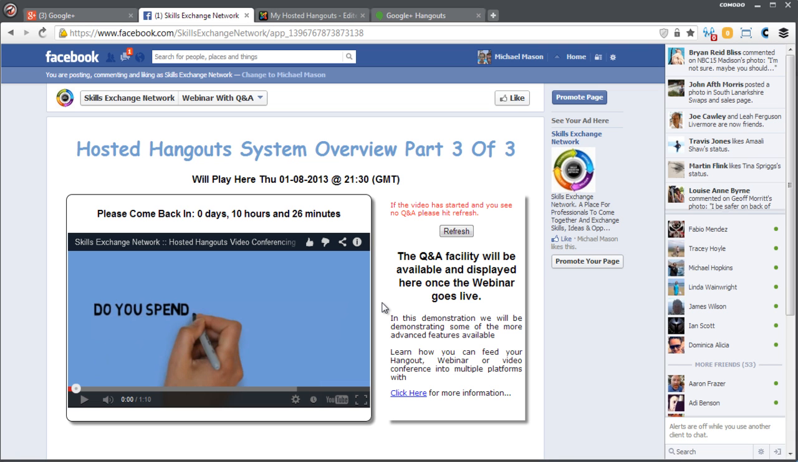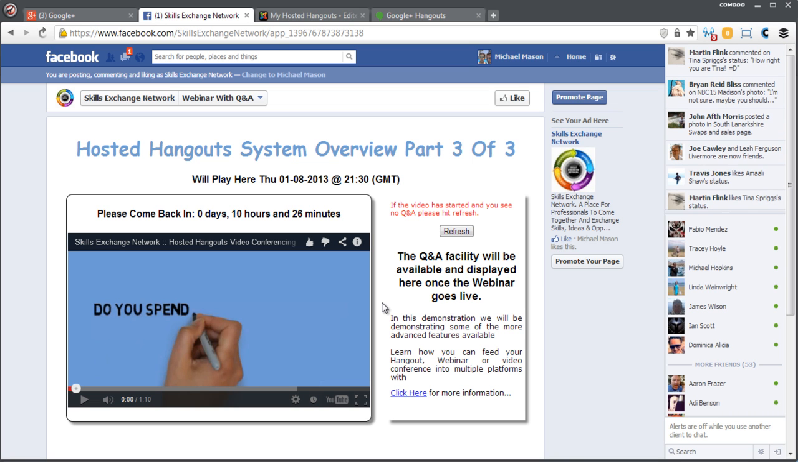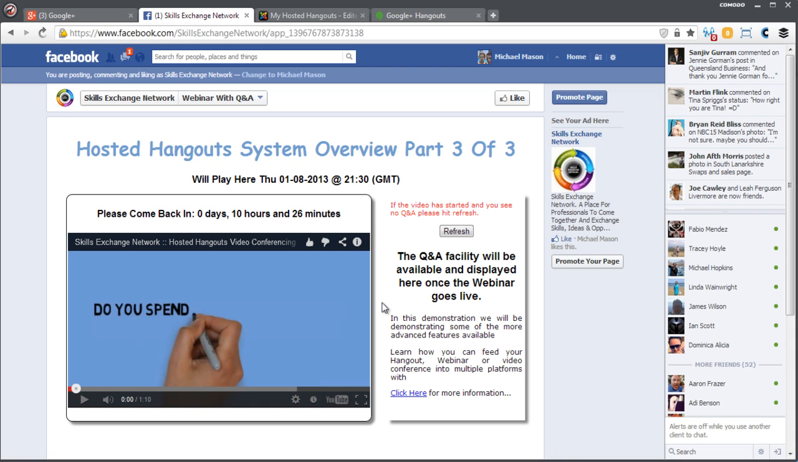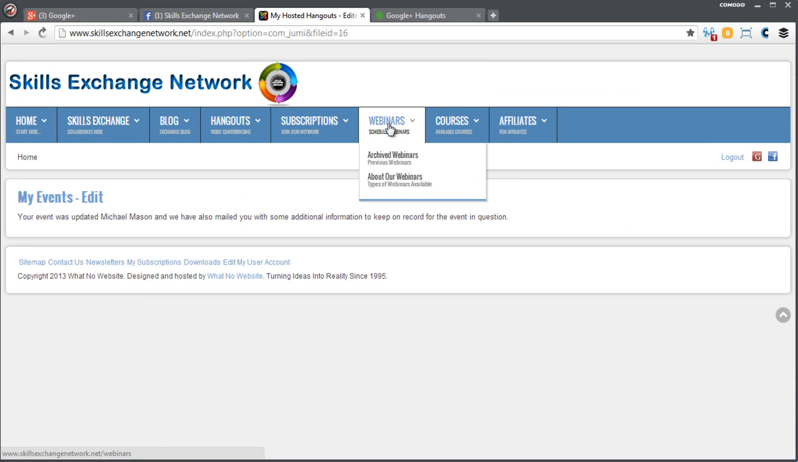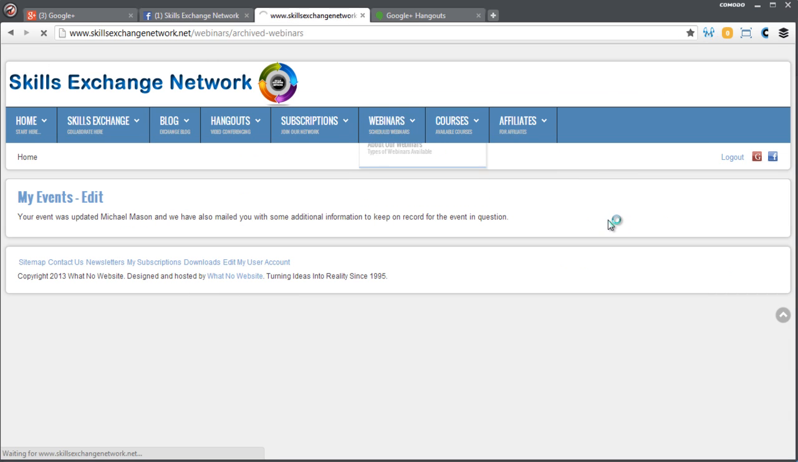So it's completely flexible. You could schedule 10 events over a 1 week or a 20-day period, and the Facebook system will automatically feed the next live event. Once the event has finished, it will archive that event and display the next one. The one thing that it won't do, because there's only one page, is display the replay, and that's where our webinar system comes in.